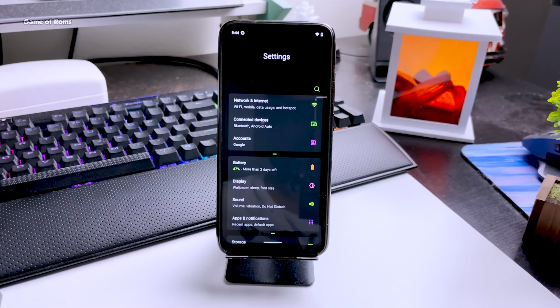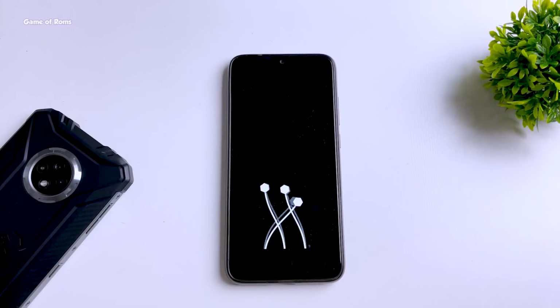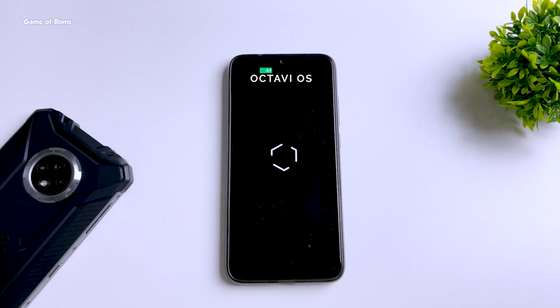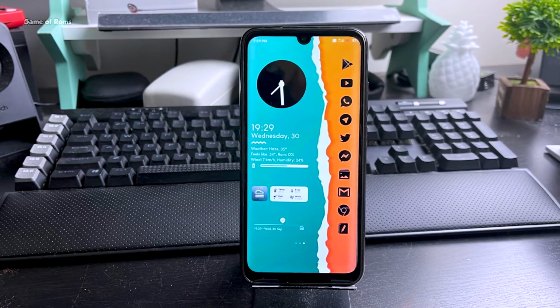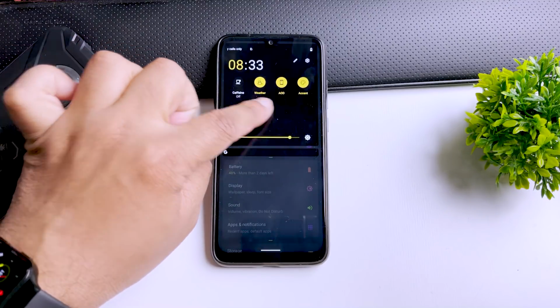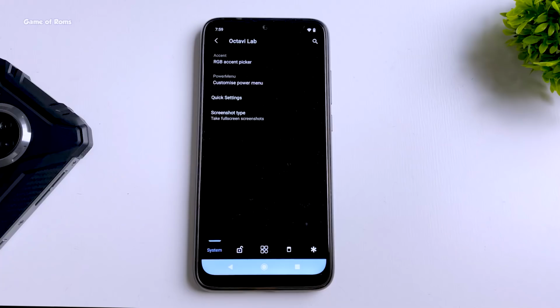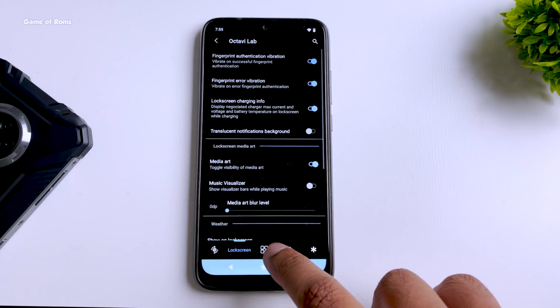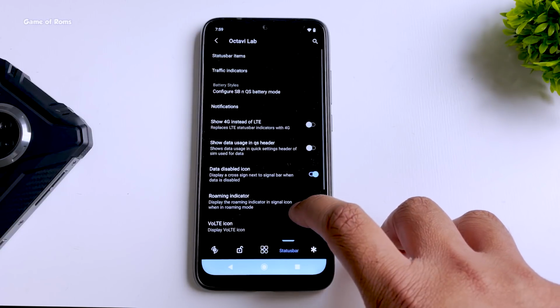So guys, finally we have something which doesn't look like stock Android. Meet OctaviOS based on Android 11. Plus, this is the first Android 11 ROM that comes with features and customization. So if you're bored with those boring stock Android ROMs, then install this one as it will give you a completely new user interface. In this video, I'm going to install this ROM and will let you know its performance, features, battery life, and I will also show you how to install this on your phone. So let's get started.